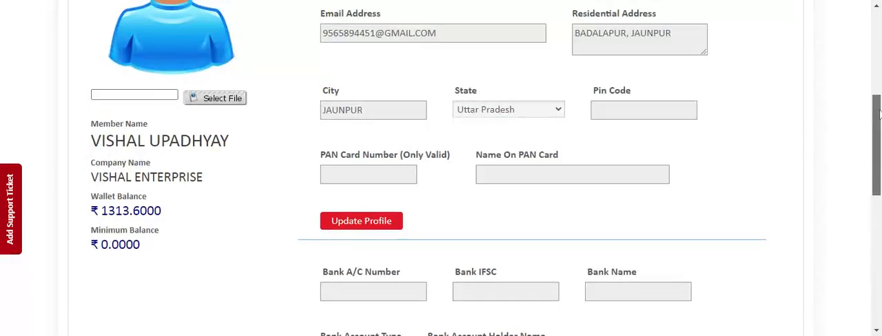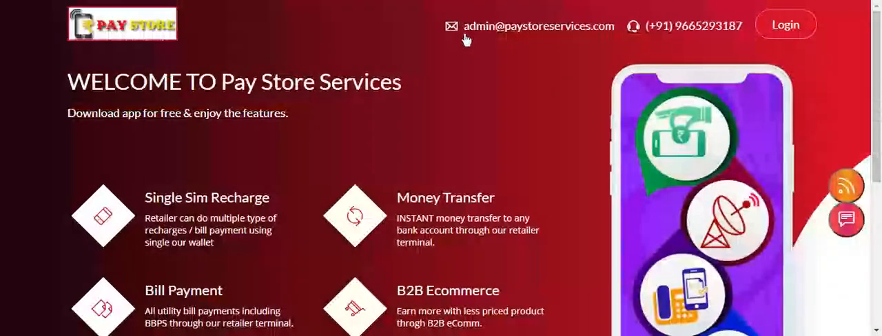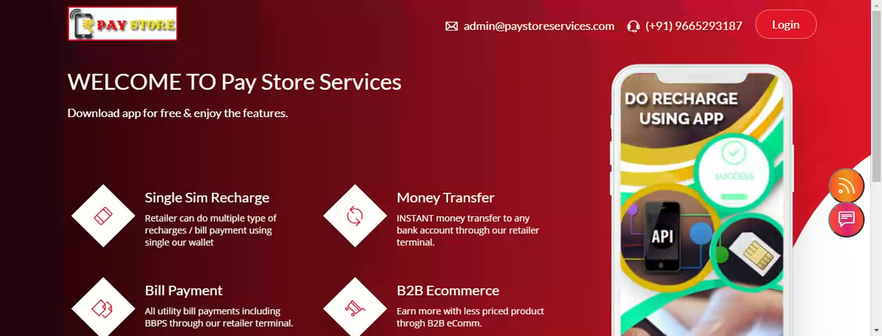Still, if you are facing any problem, you can reach out to the company either through email ID, this is admin@pagestoreservices.com, or you can directly call on this number. They will further support you on how you can upload your document. That's all about KYC, which is required at Pay Store to start the services of money transfer, money withdrawal and many more.